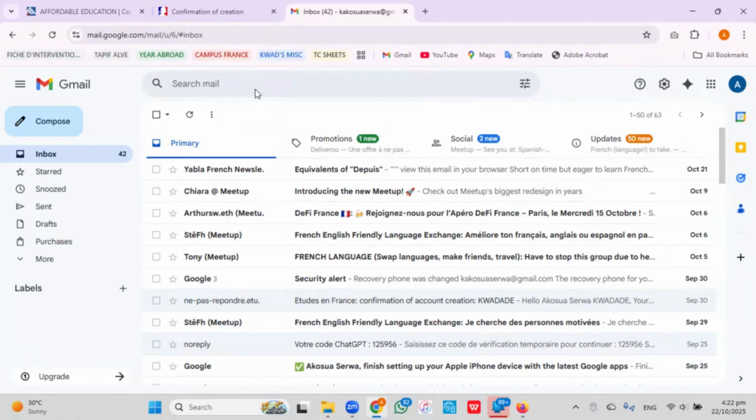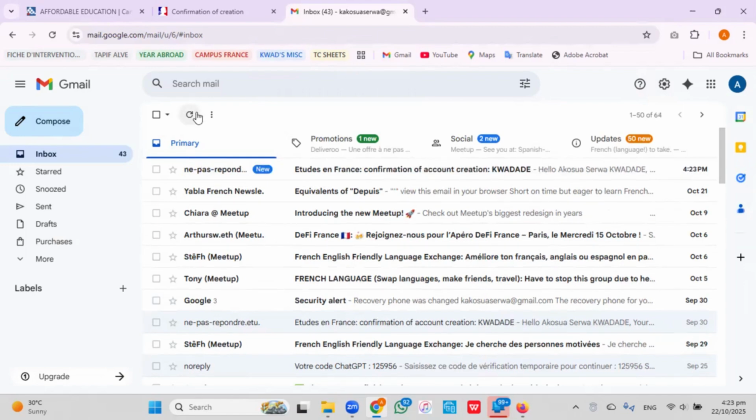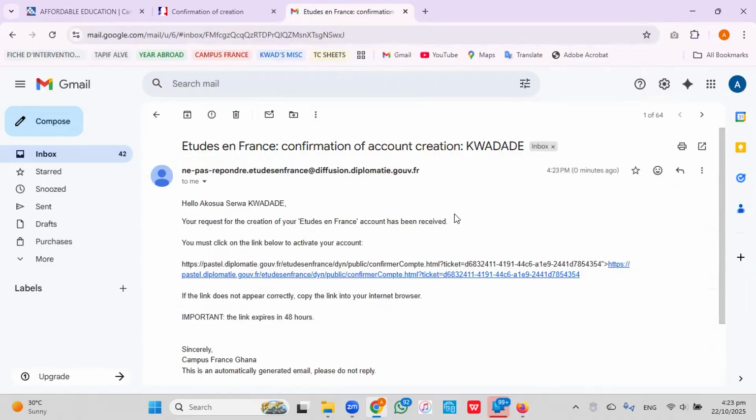Now, for the password, there are some rules. The password needs to be between 8 and 15 characters. It should have a capital letter, a small letter, a special character, and at least one number. Okay, I've got the email. With a piece of paper and a pen, you can just write down that password.